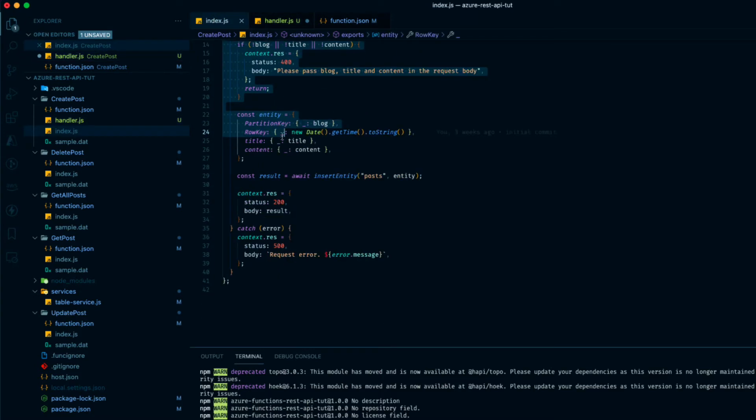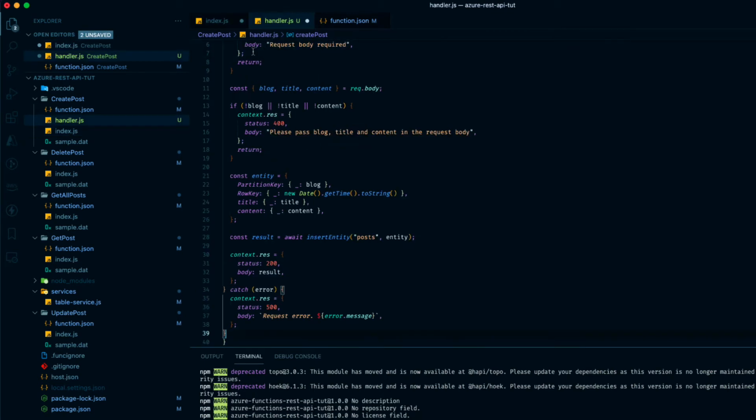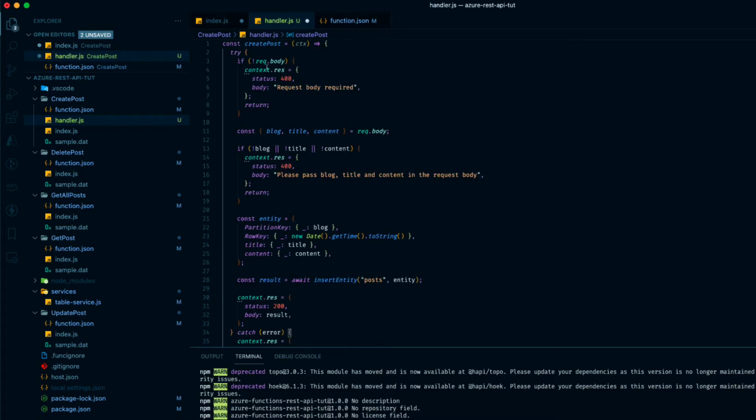We're going to come back in here, so we'll grab all this. I'm going to cut it, and we're going to come back to the handler, and inside this method that we created, we're going to paste it in there. We should change this to context because that's what the function is using. So we see all that passed in.